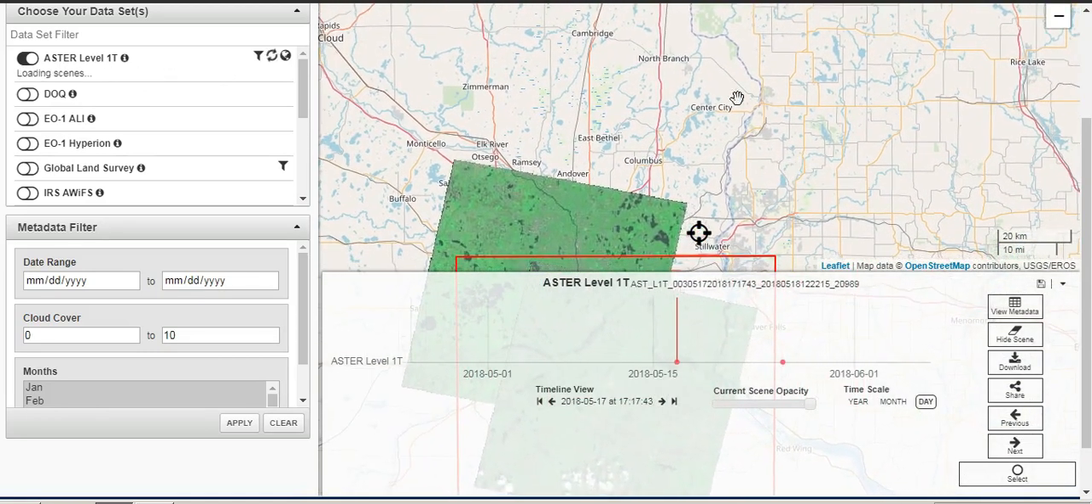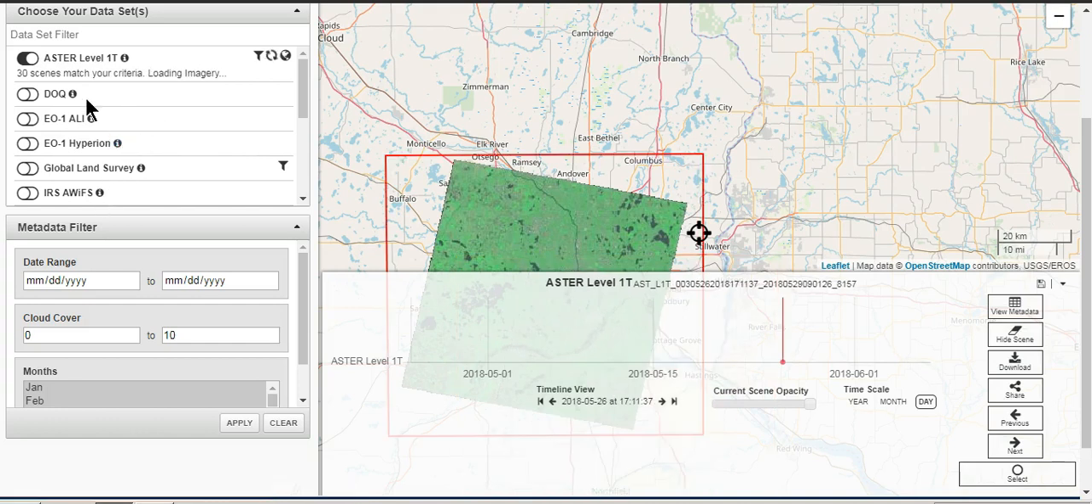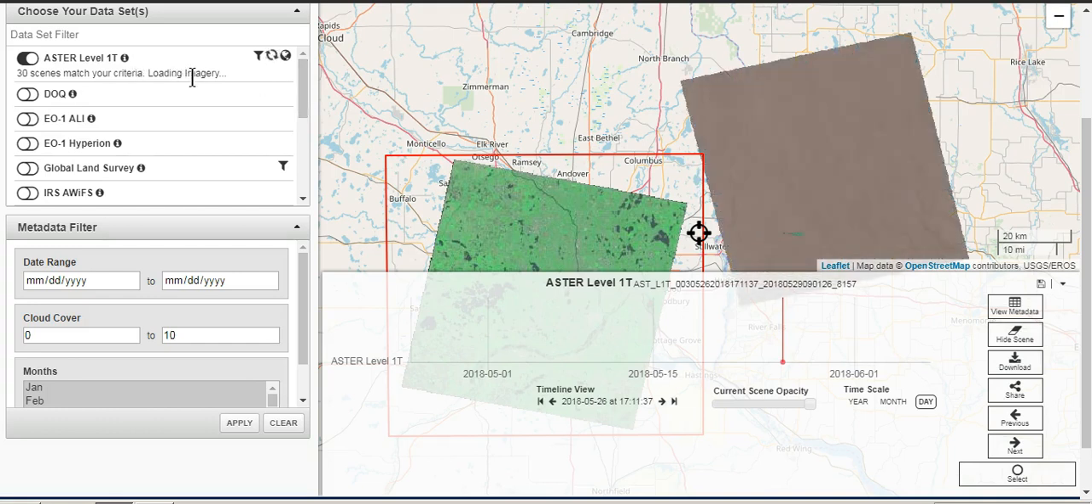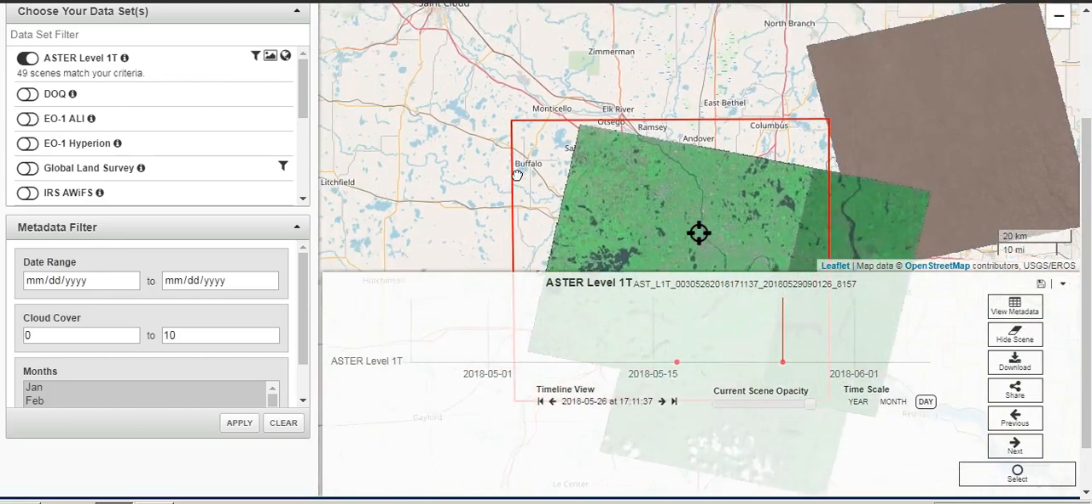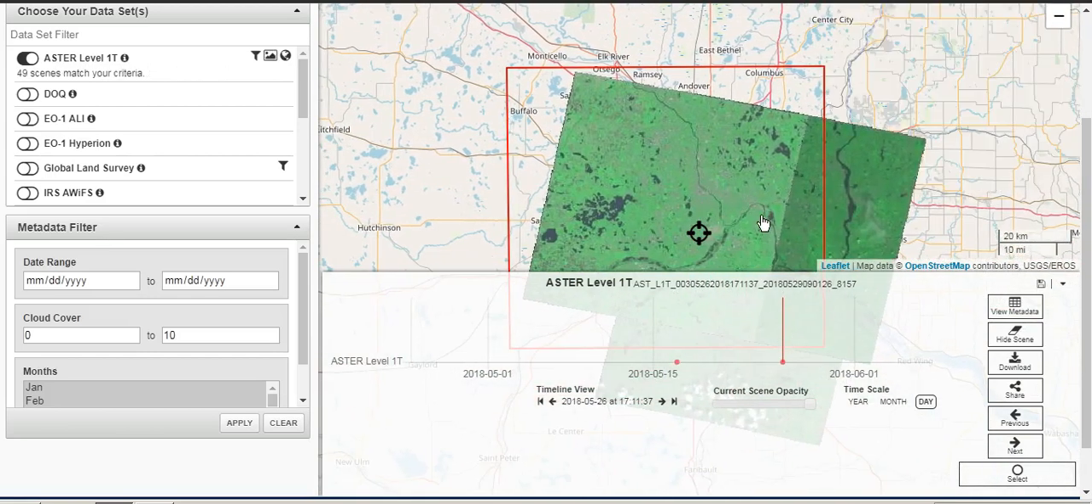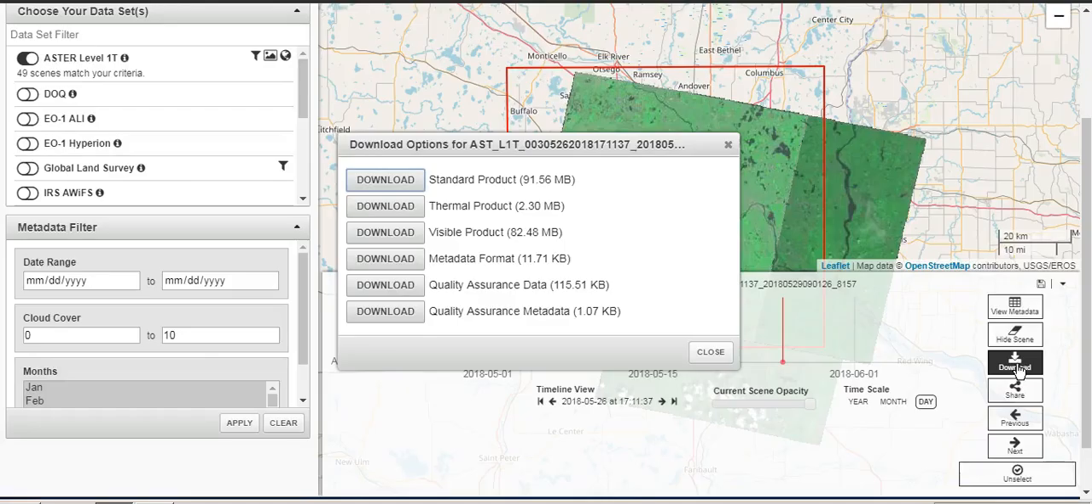You can get information on ASTER simply by clicking the information selection there, and these are pages that are very useful for us. Once you've found one that you particularly like, you can select it, and if you're logged in, as I am, you can download. You can see here are the different products that you can download. There's a standard product, which is all of the channels.